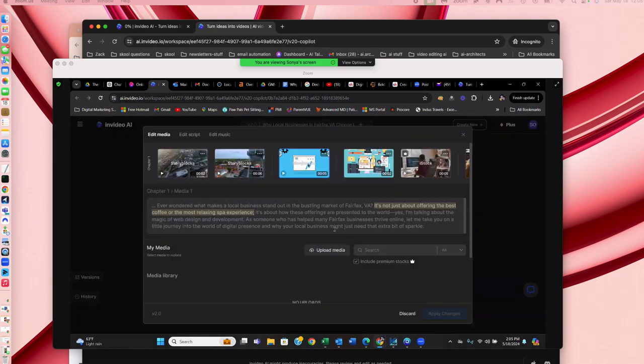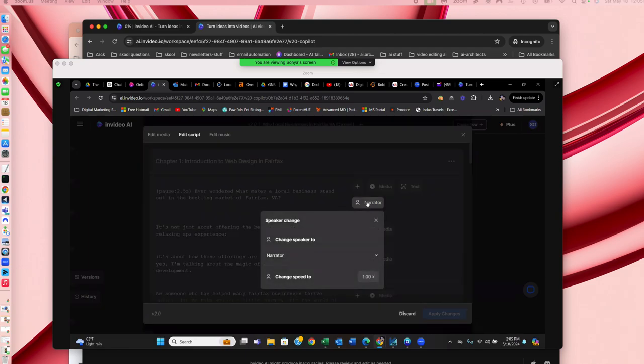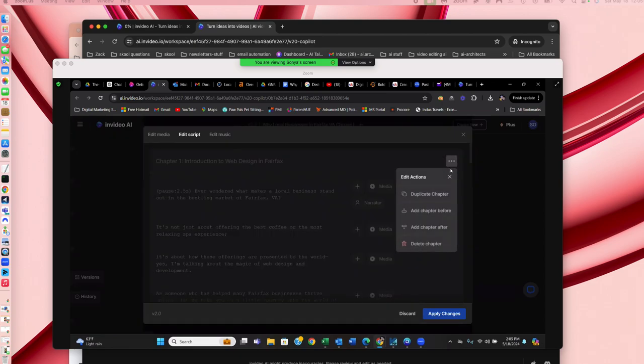My media library, edit script. At the top. Where? Further, edit script. And then click the three buttons to the, oh, look, see where it says narrator? See if you can click there. Change speaker to. And then there, yeah. Okay, X out of there. And then click the three buttons to the top right. Duplicate chapter. Okay, yeah, it's not gonna let us do it that way.